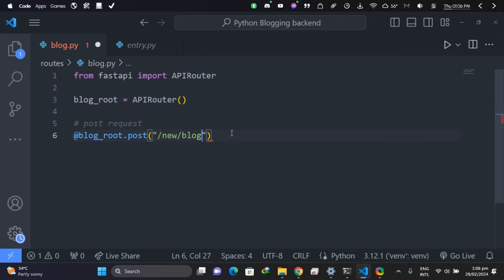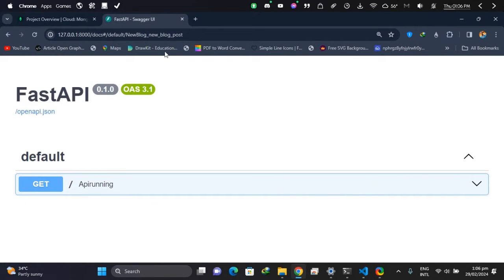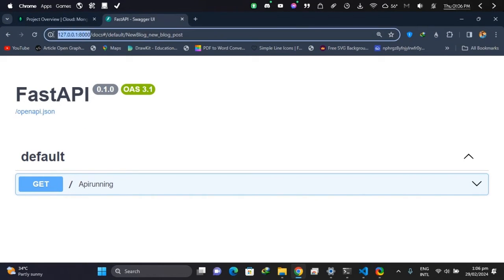If the user visits your application, we'll have a URL to your application. So if we come over here, this is the URL.